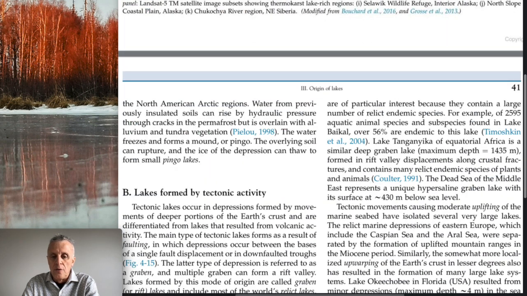This occurs especially in the North American Arctic regions. Water from previously insulated soil can rise by hydraulic pressure through cracks in the permafrost, but is overlain with alluvium and tundra vegetation. The water freezes and forms a mound, or pingo. The overlying soil can rupture and the ice of the depression can thaw to form small pingo lakes.